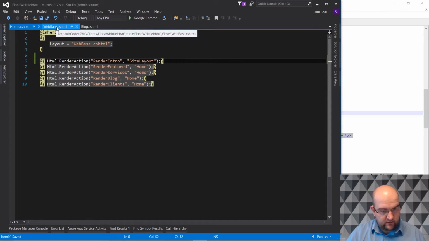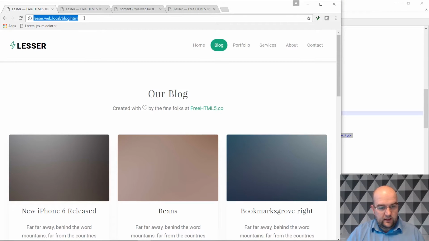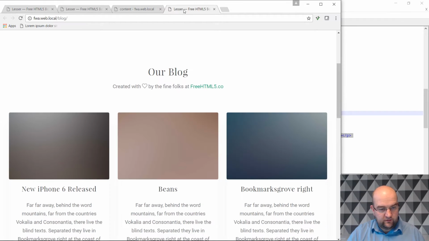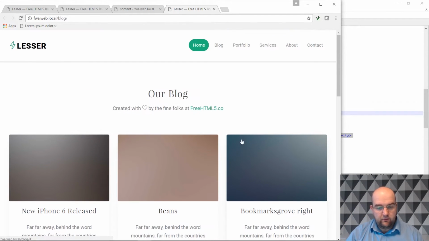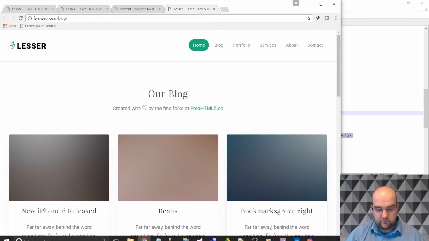So now if I save all and then refresh on this version of the site, the Umbraco version I'm working on. Now if we go to the top, it's just got our blog, created with love by the fine folks at freehtml5.co. So yeah, that's where I got the site from. It's really good actually for template bootstrap sites, so it's worth checking it out.